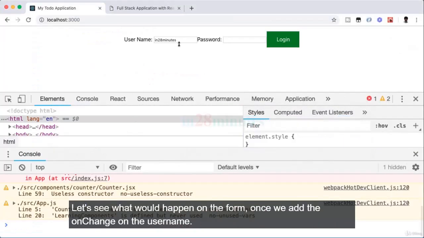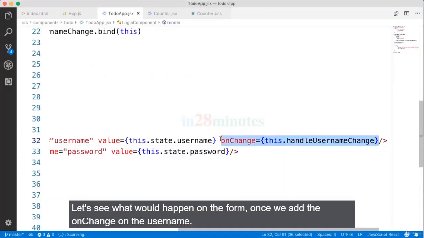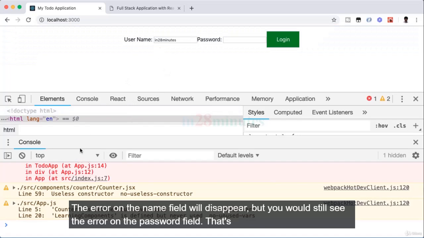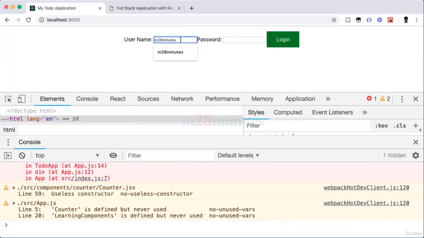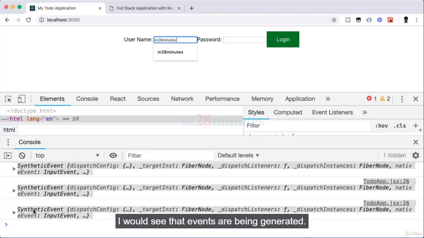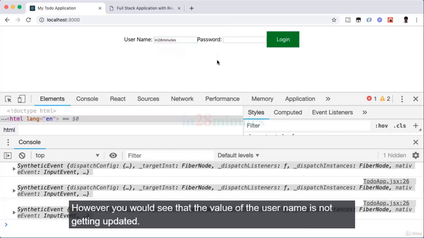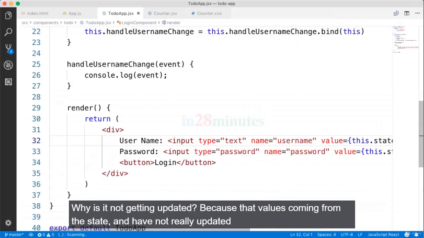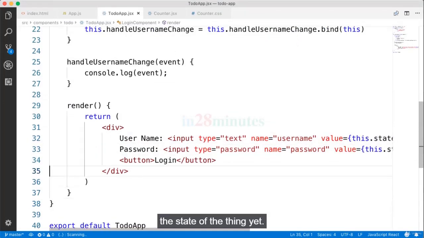Let's see what would happen on the form. Once we add the onChange on the username, the error on the username field will disappear, but you would still see the error on the password field. That's fine. We'll fix that a little later. But one of the things you would see is, even though I'm trying to update the value in here, I would see that events are being generated. The synthetic event is being printed in here. However, you would see that the value of the username is not getting updated. Why is it not getting updated? Because that value is coming from the state, and we have not really updated the state yet.